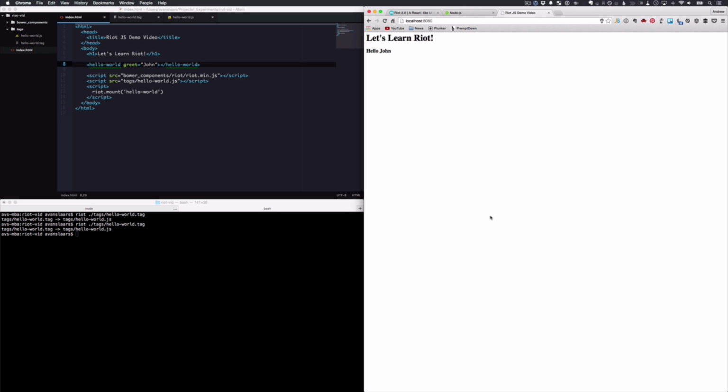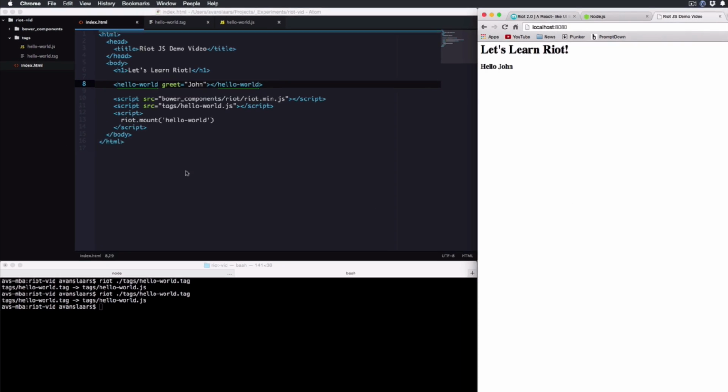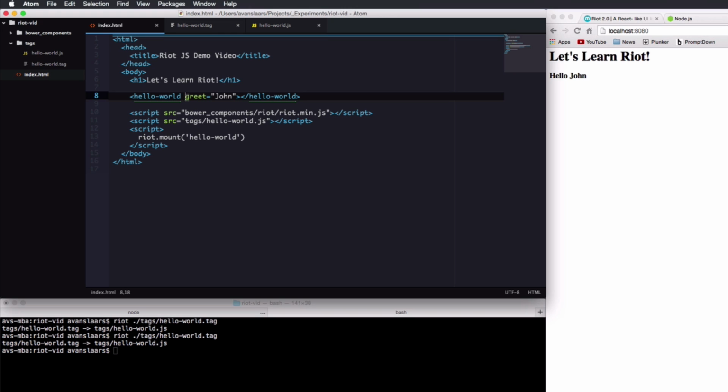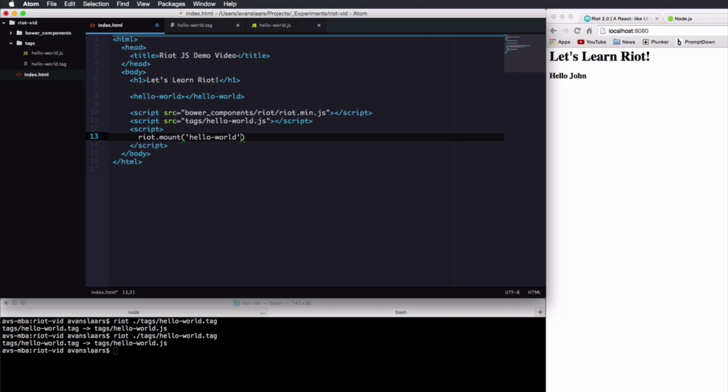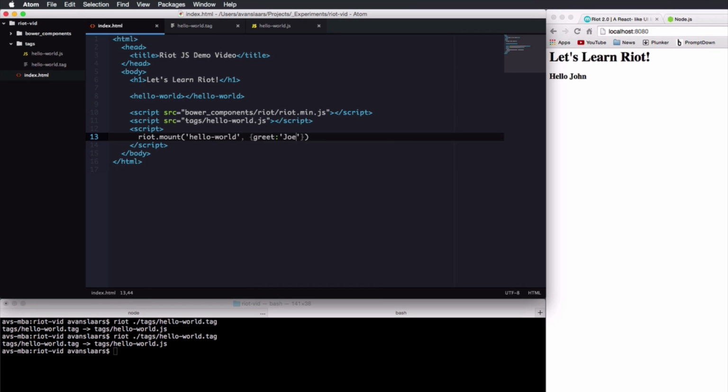And as you can see, it's as easy as creating an attribute and adding an expression to pass a value into our custom tag. We can also pass data into our tags using Riot's mount method. If we remove the greet attribute from our hello world tag and then update our mount method to pass in an object that has a greet property, we should see our tag render with the message hello Joe.